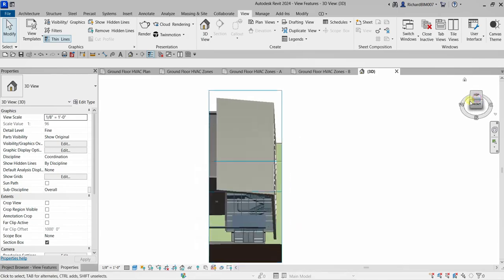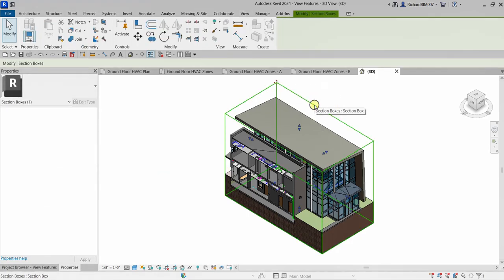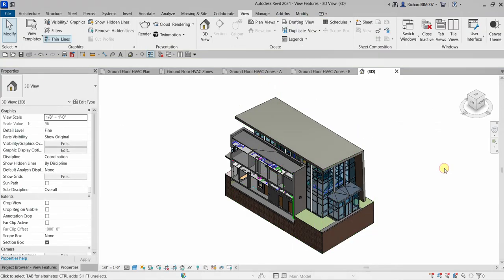Now, if you want to hide your section box, do not uncheck this one, because if you uncheck this, it will show the whole building again. What you can do is click your section box, right click, and then just hide elements. There you go. If you want to show it back again, you can click this bulb here. It says reveal hidden elements.